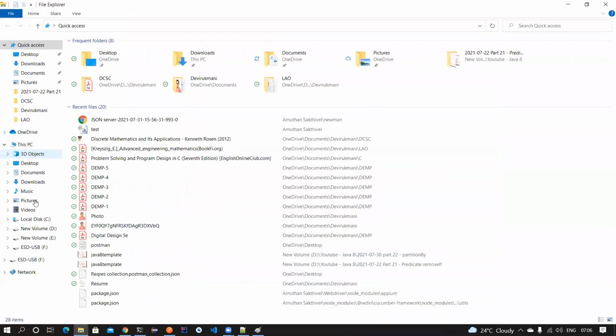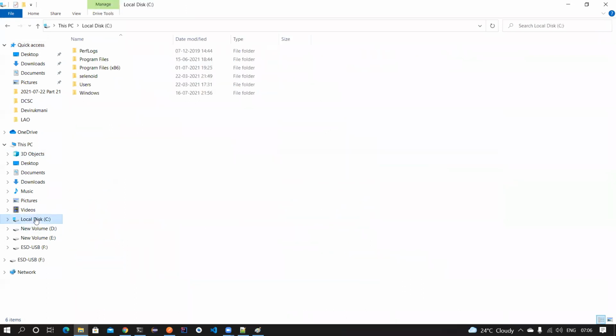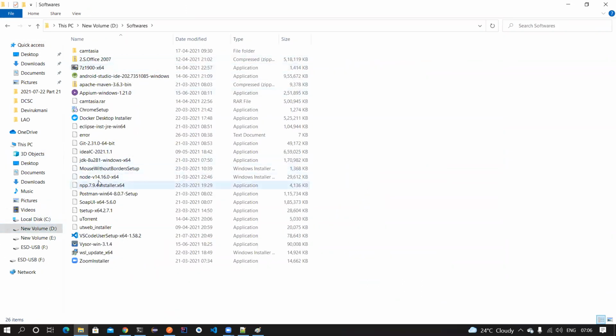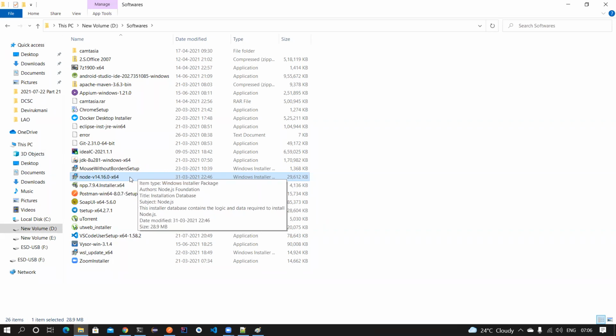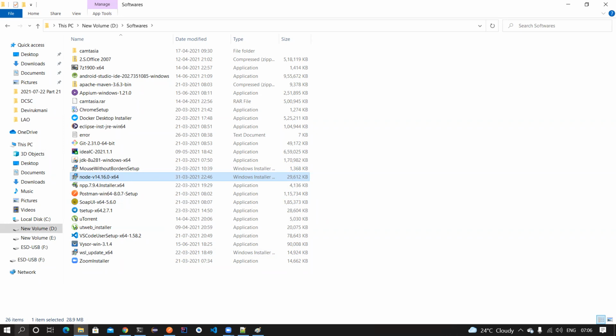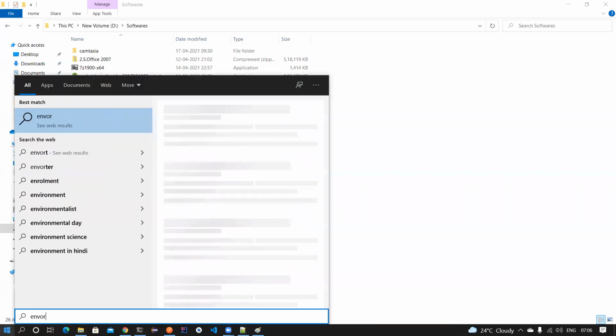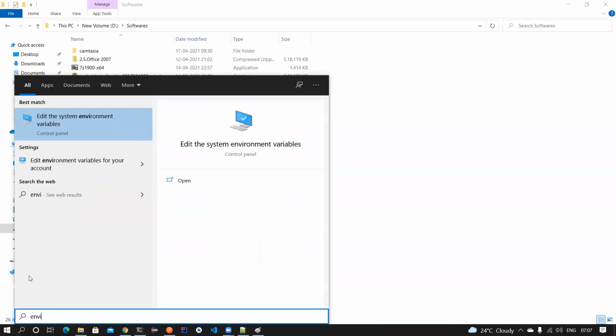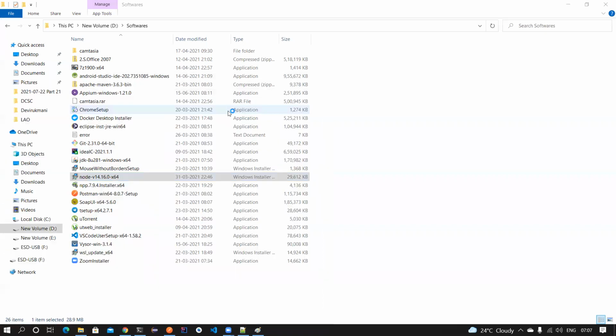Even if you want to see, I have a bunch of software sitting inside here. You'll notice there is Node. This is the one that I am trying to install. You just double click it, and it will install all these things for you. Once this is done, you can see in the environment variables, it will automatically add the environment variable for you.